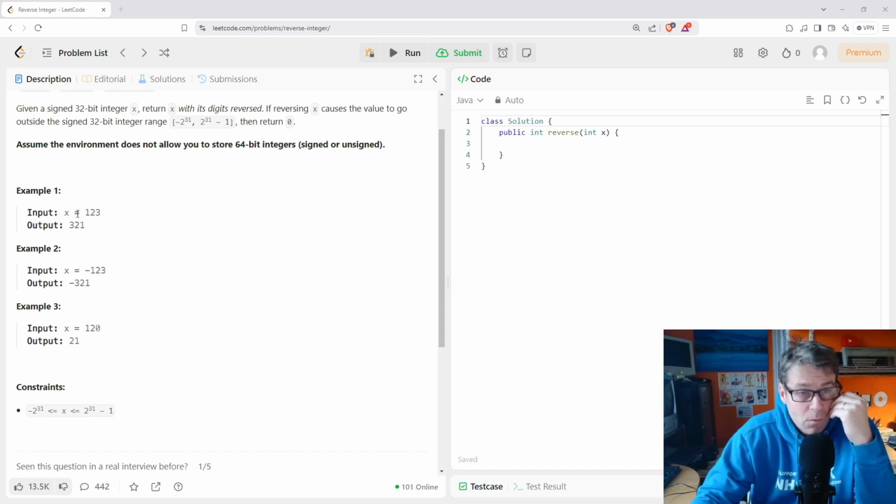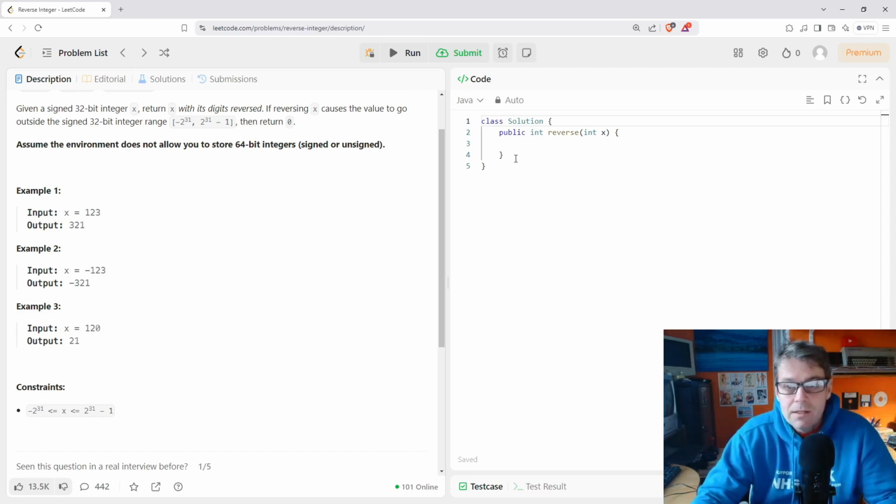So if we're given 1, 2, 3, we need to reverse it and return 3, 2, 1. Minus 1, 2, 3, we return minus 3, 2, 1. And 120, we return 21, which is just that reverse there. The constraints are that x is a 32-bit integer. So let's have a go at that.